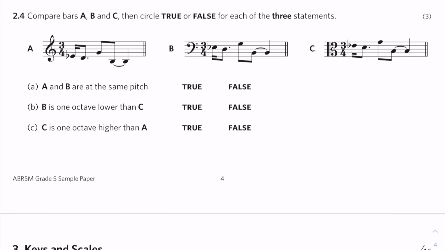Question 2.4. Compare bars A, B, and C, then circle true or false for each of these statements. So we have an A, we have a B, and we have a C. Question A: A and B are at the same pitch. Is it true or false? Here we're going to use middle C as a reference. We have treble clef, and middle C is 1 ledger line below the staff. The first note is E flat, followed by D, G, B, B.